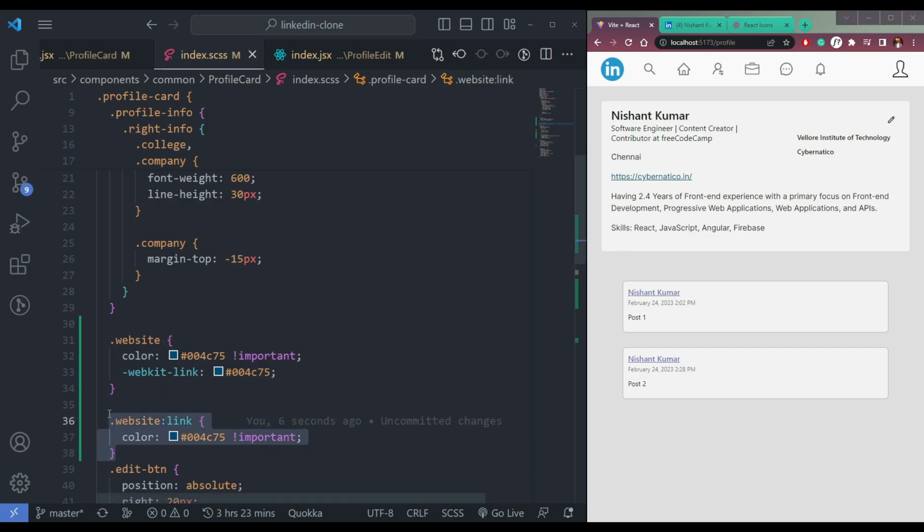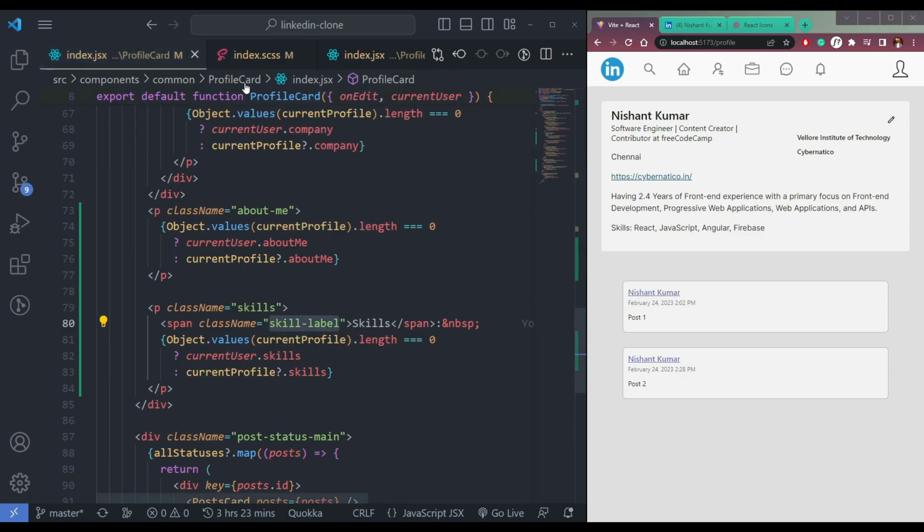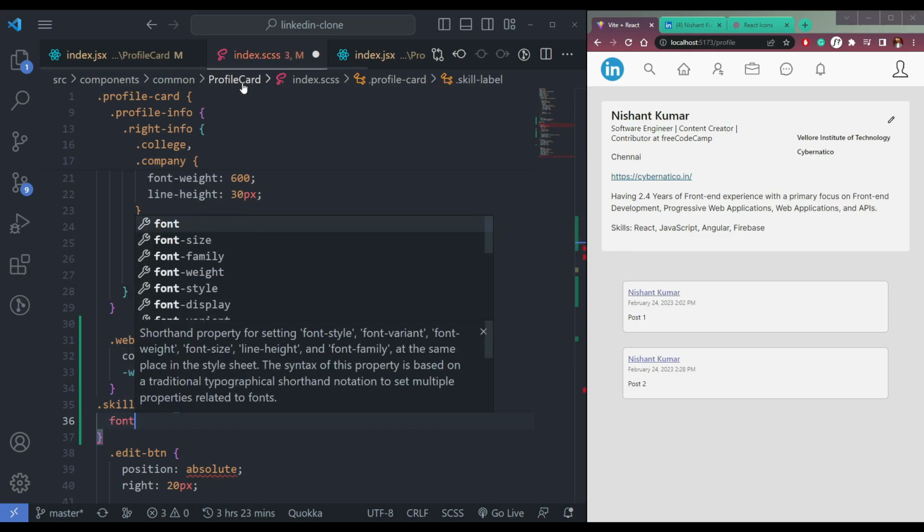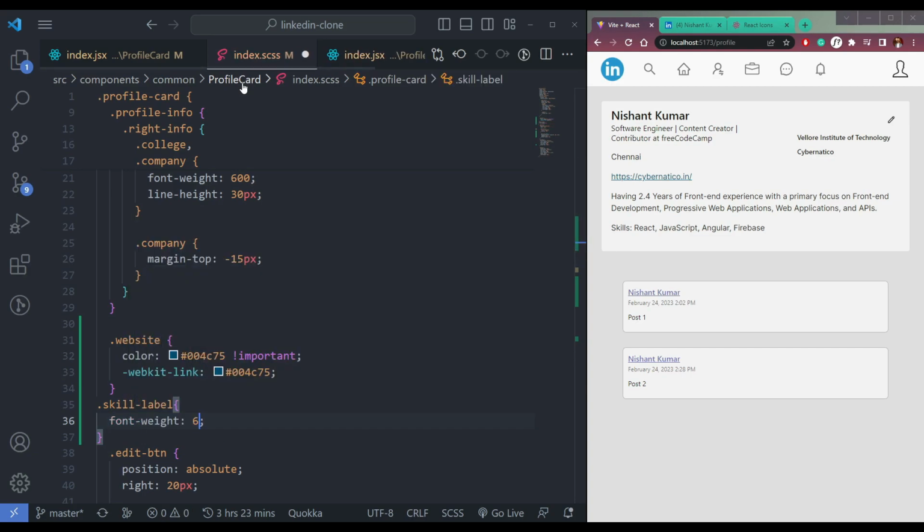Fine. So if you remove this, still it will work, I guess. Now we had this skill label. So let's add it here and say font weight 600. Now this will be bolder. Let's change the font. Check the font here. It's Inter. So yes, I guess it's fine. So we have this and it's working.